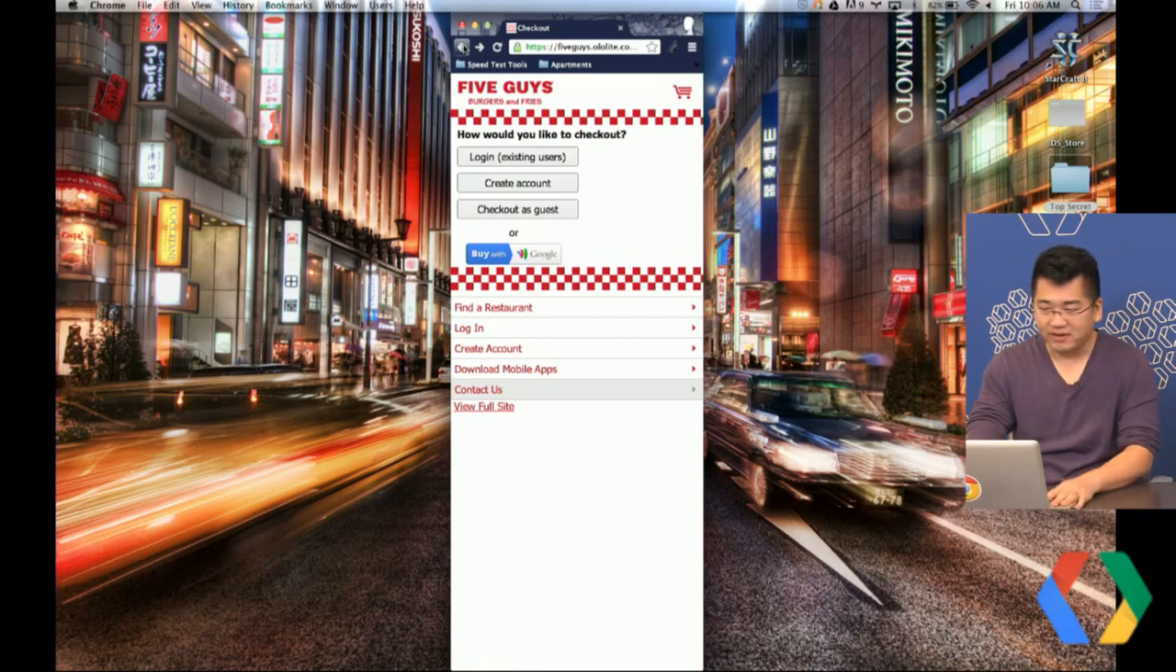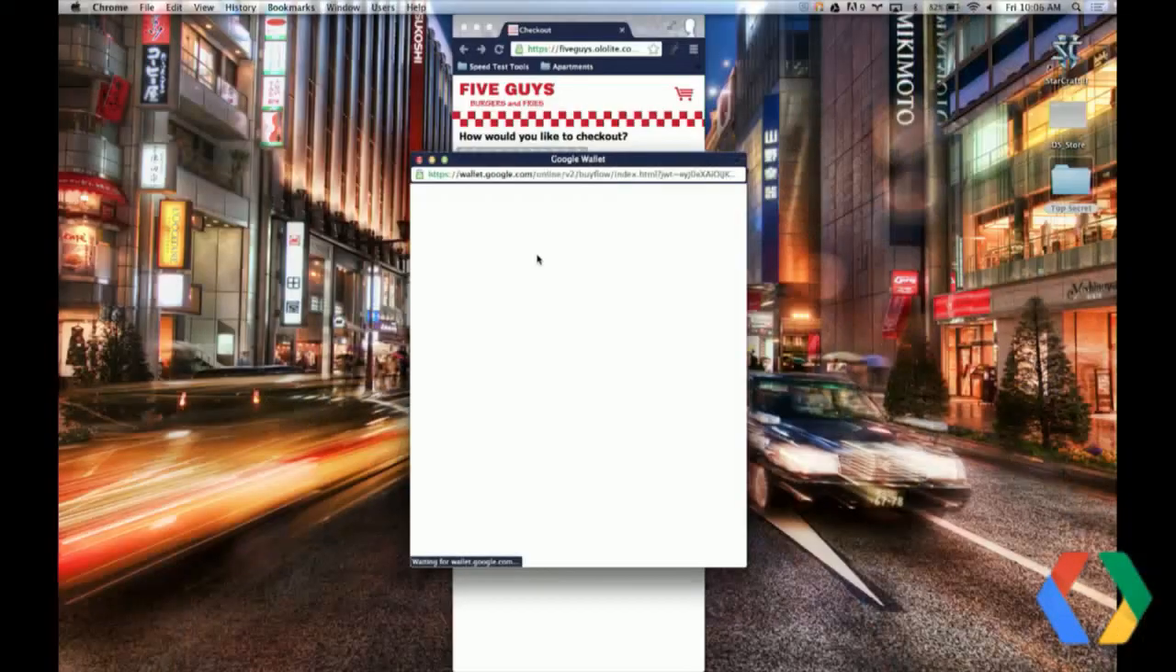It's a few extra fields, but in this case, if I'm using an Android device, I'm already typically logged in, which is something I can leverage. And in this case, I'm also logged into the browser, so it knows who I am. I can simply click Buy with Google Wallet.